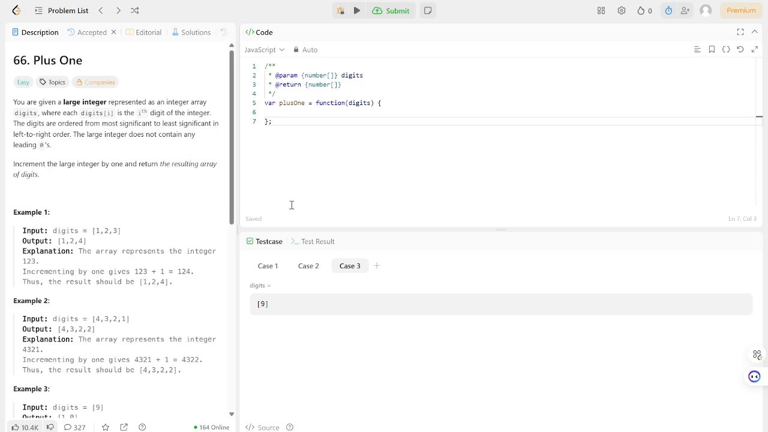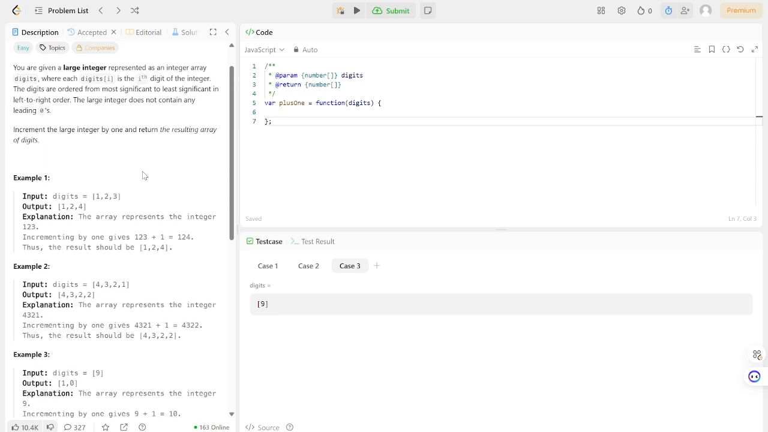The question is: you are given a large integer represented as an integer array digits, where each digits[i] is the ith digit of the integer. The digits are ordered from most significant to least significant in left to right order. The large integer does not contain any leading zeros. Increment the large integer by 1 and return the resulting array of digits.